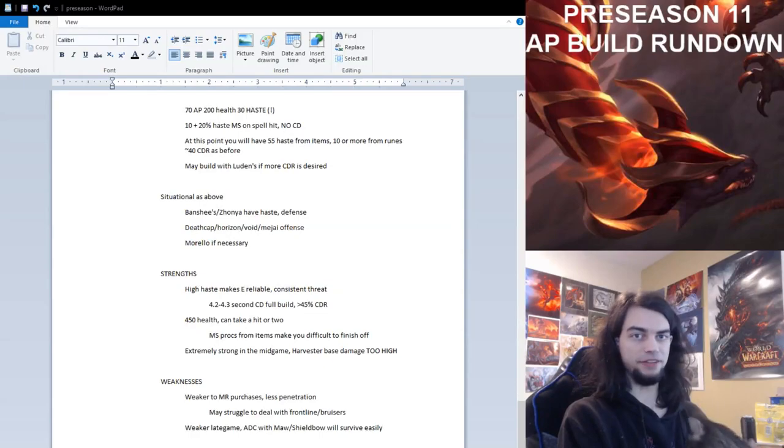However, since you have less penetration, MR purchases will end up hurting you a lot more. Similar to Season 10, you'll struggle to deal with heavy frontline and bruiser champions. You also won't scale nearly as hard into the late game, and an AD carry with Maw and Shield Bow will be able to shrug off your damage pretty easily. You'll need help to finish off targets at 6 items. It will probably end up taking more than one shot to threaten a carry in the late game.